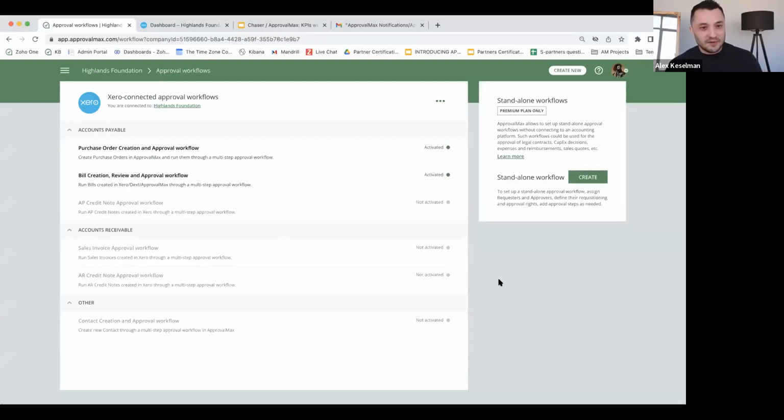So you should be able to see my screen. And first of all, I want to give a bit of context on the way it works. Once you start your free trial and connect your ApprovalMax account to your accounting system, one very important thing will happen in the background.